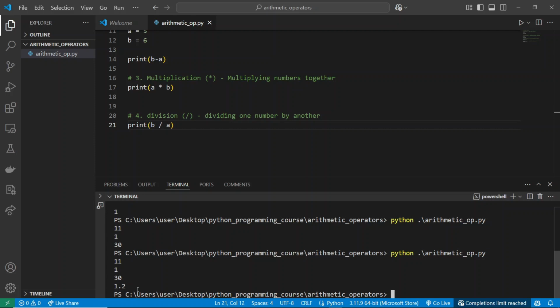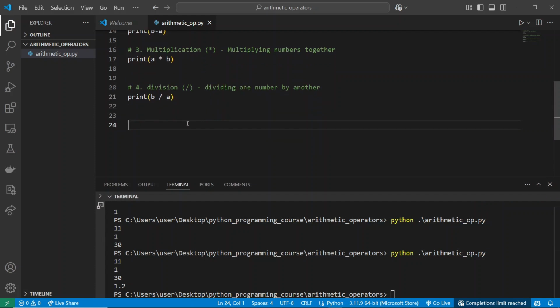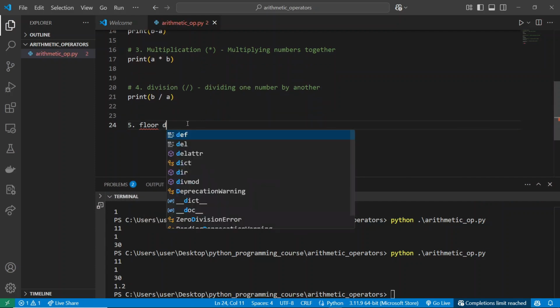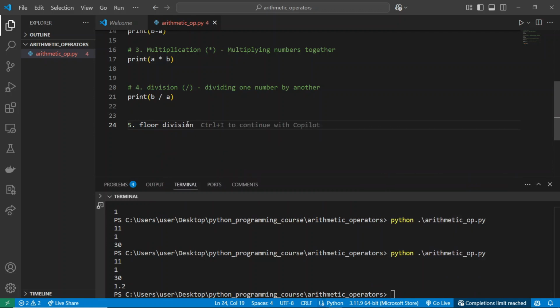Now, if we use a different arithmetic operation, that is floor division, this is the floor division, and it will look something like this. You'd use the double forward slash, and this will mostly round down to the nearest whole number.